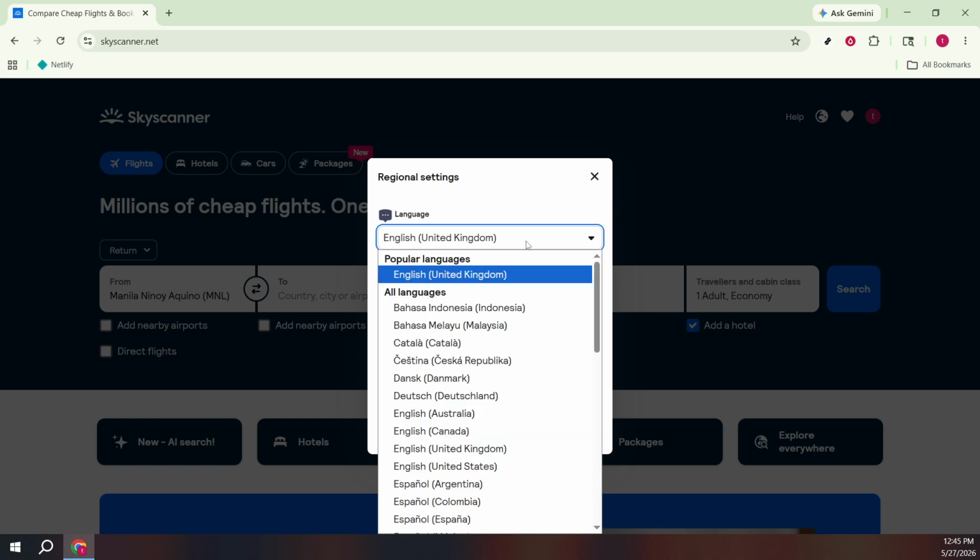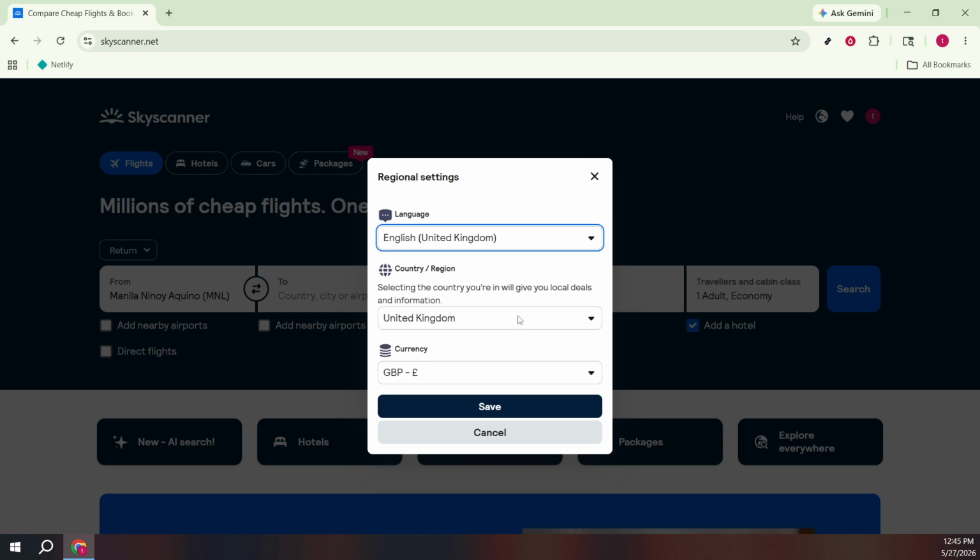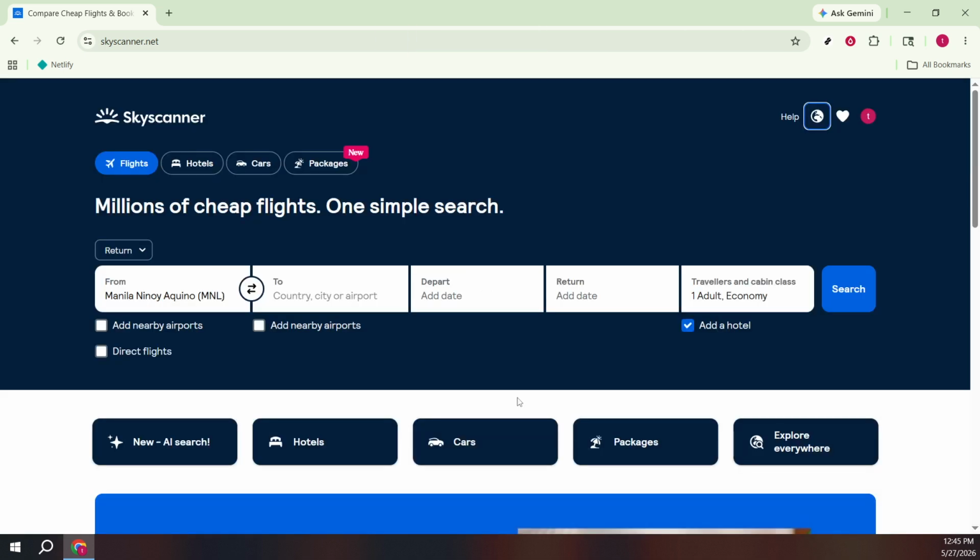That's it. You've set the language, country or region, and currency on Skyscanner, so you can search, compare, and book with clarity. Happy travels and enjoy planning with your settings just the way you like them.